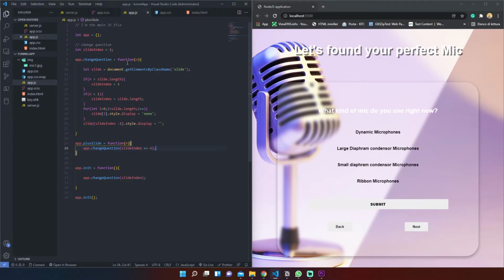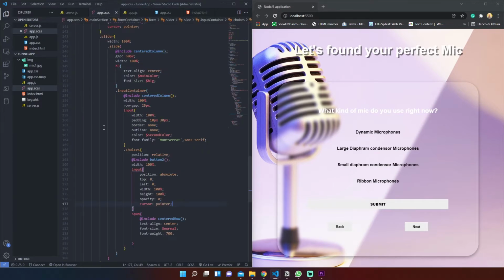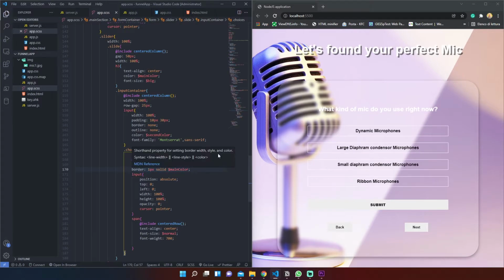So before we move on to build other functions, I just want to add a little bit of style to this choices div, because I'd like to have a border around these choices. So border 1 pixel solid, and we have to add the main color, let's say, and now we can see that we have a nice border for every choice inside our form.